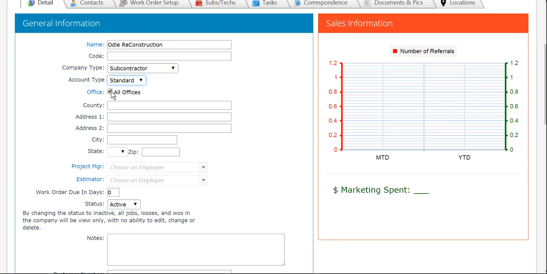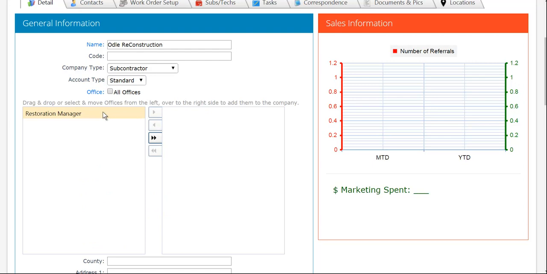Here I'm going to decide what offices. If I have more than one office in my company, it may be that they only serve one of my offices, or they may serve all of my offices. If I want to select offices, I can just uncheck that, and I can select from the list which offices it's going to be in. Here it's just going to be in Restoration Manager.